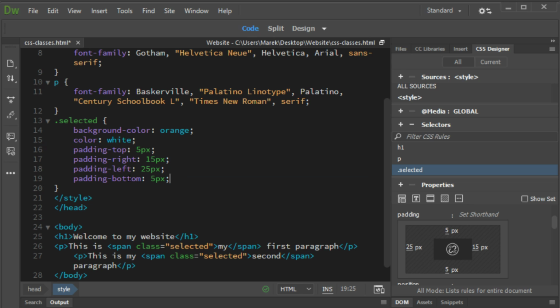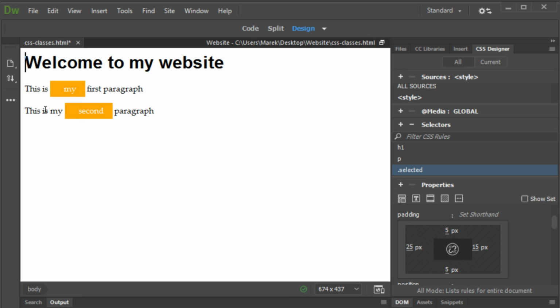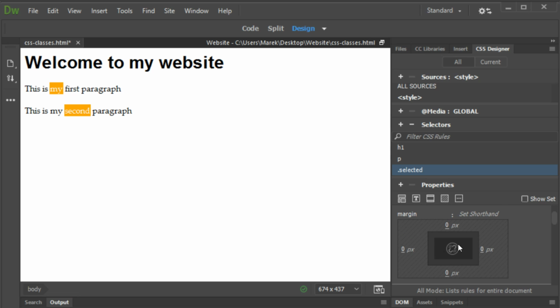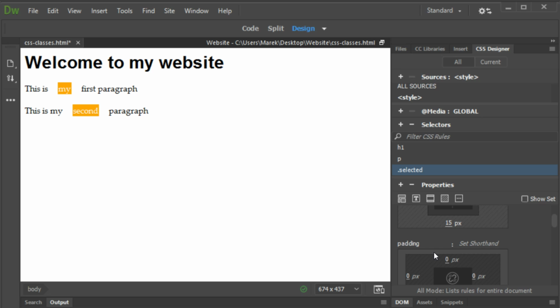Same for margins. The only difference is if this was a margin, let's just trash this. If it was a margin, which is the one above it, then what we deal with is the space outside of the object. So they're the main differences between margins and padding.